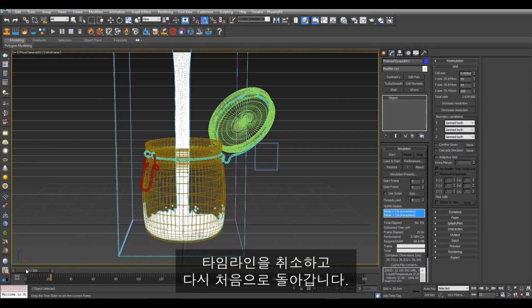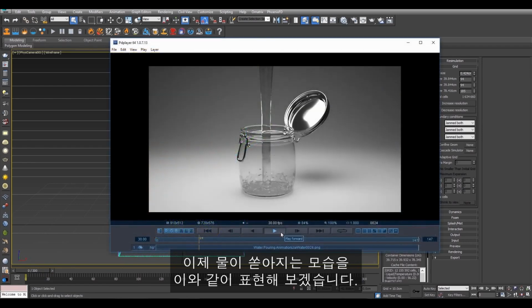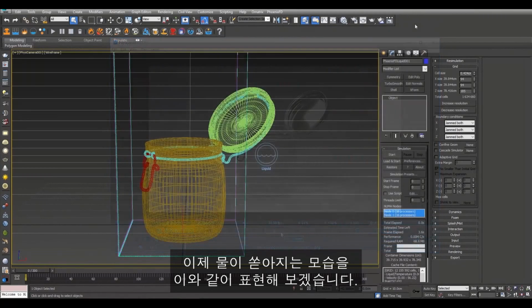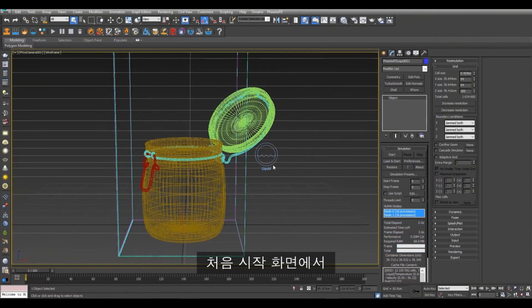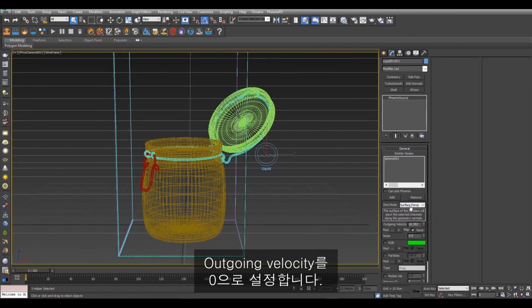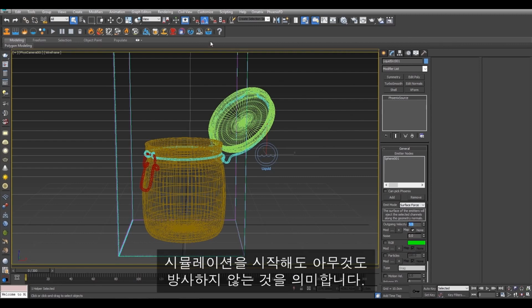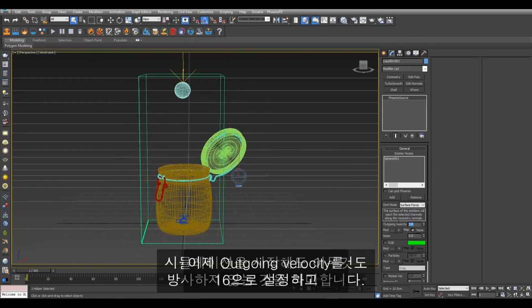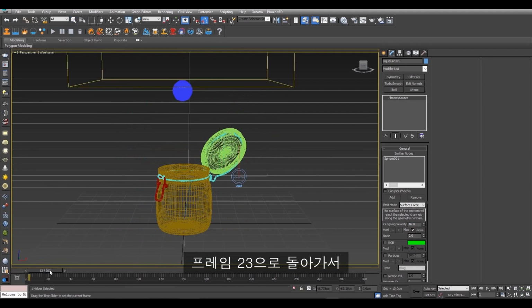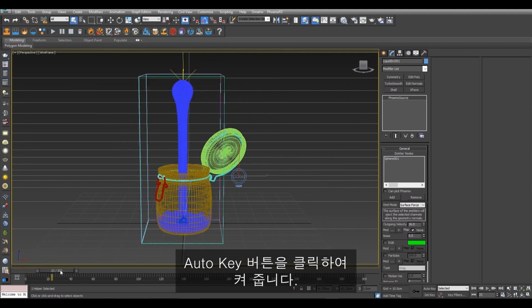Scrub your timeline back to the start. Now we're going to be animating the pour to look like this rendered result. So at the beginning of the scene, select the source and set the outgoing velocity to 0, meaning nothing will be emitted even if you start the simulation. Now set the outgoing velocity to 16 and then scrub ahead to frame 23 and then click the auto key button to turn it on.